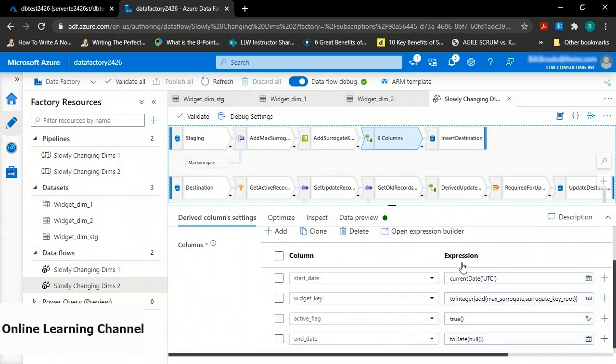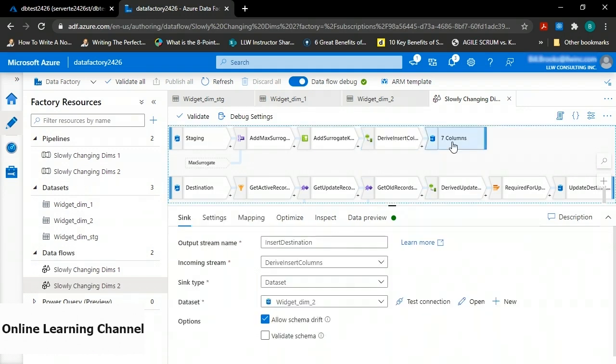I'm pulling in those results, and I'm setting a bunch of fields. I'm setting the start date to the current date, because these are all new inserts, so they're going to have a start date of now. The widget key, as I mentioned, is adding the max surrogate and the surrogate key root together, and I'm just turning it into an integer. Active flag is set to true because these will all be active records, and the end date is set to null because they won't have an end date. So finally, the last step inserts that data into widget dim2, or our destination table.